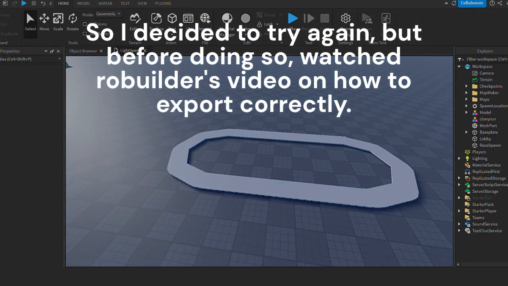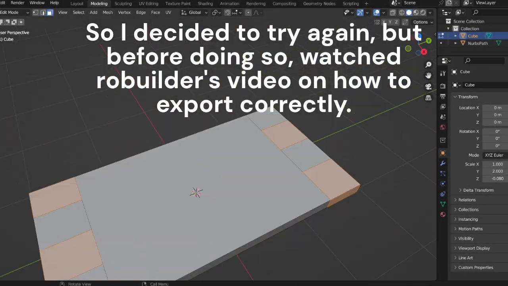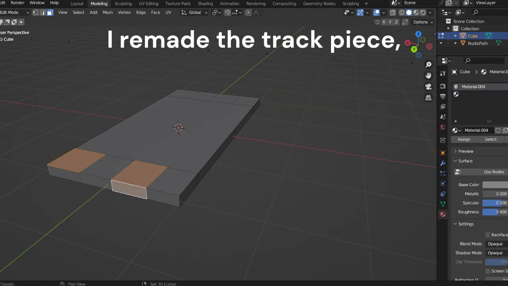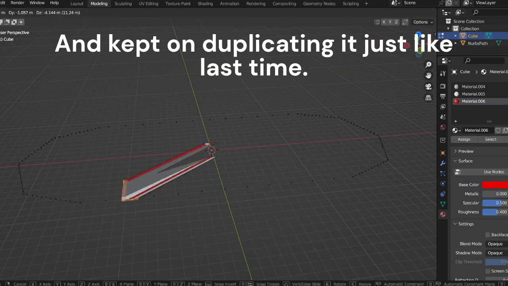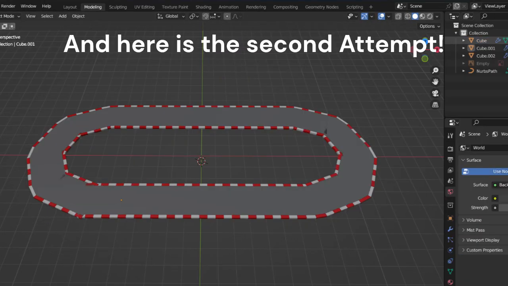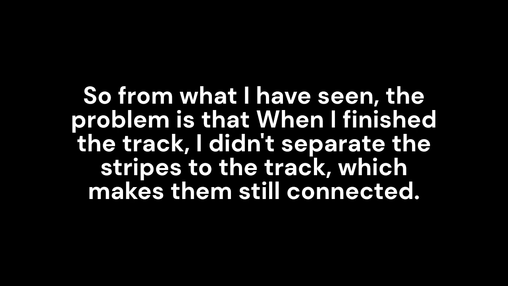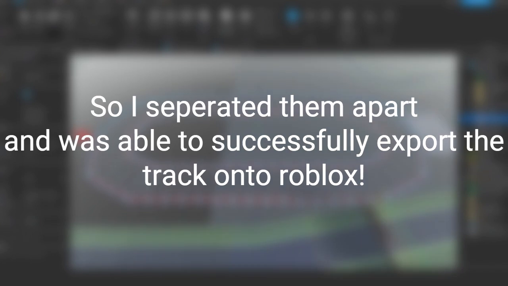So I decided to try again, but before doing so, I watched RoBuilder's video on how to export correctly. I remade the track piece and kept on duplicating it just like last time. And here is the second attempt. So from what I have seen, the problem is that when I finished the track, I didn't separate the stripes from the track, which makes them still connected. So I separated them apart and was able to successfully export the track onto Roblox.